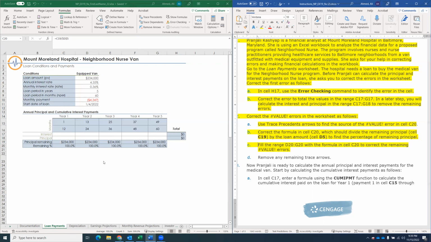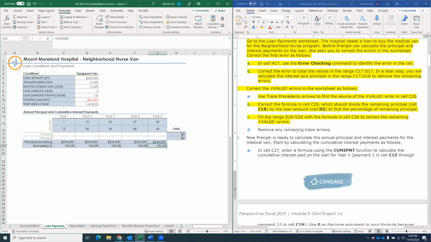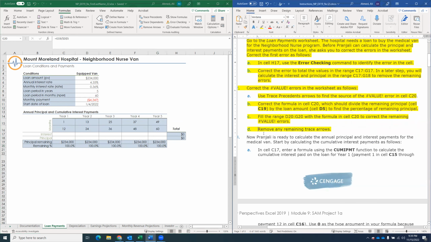Remove any tracing errors. We don't have any. It's all fixed. G20 is fixed. So all of this step is done.